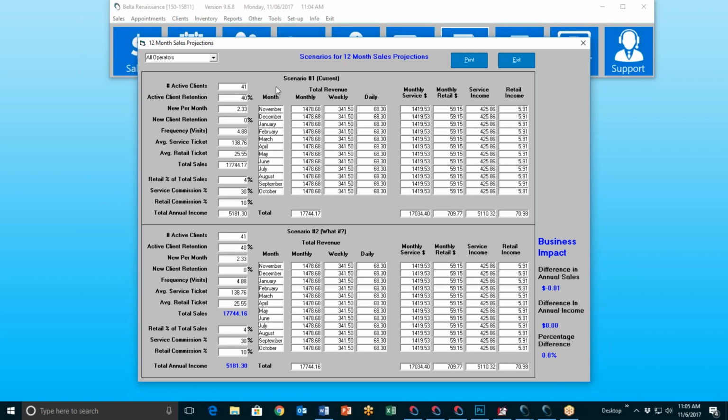So what it's saying is, look, if your trends continue the way they have been for the last 3 months, then this is what your next year is going to look like. Down here with the what if, I can make changes, subtle changes. My number of active customers, 45 instead of 41, enter. And it just changed my total sales and my business impact. My active client retention, I want to get it from 40 to 45% as well. That just changed my total sales and my impact.